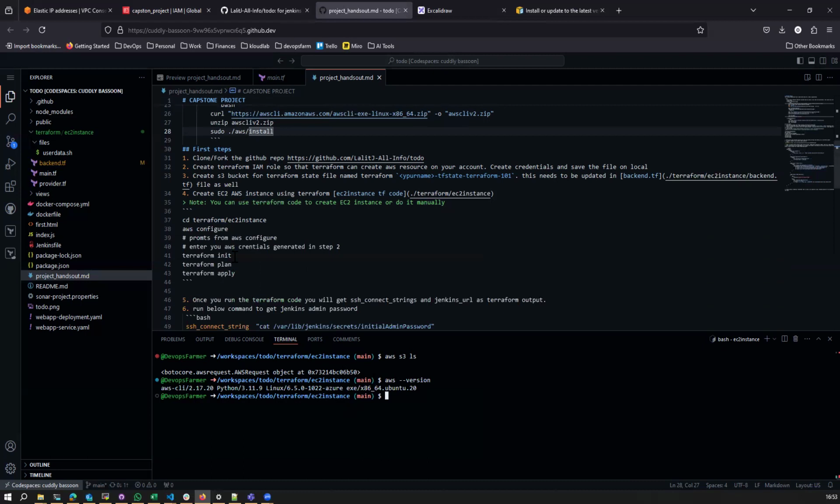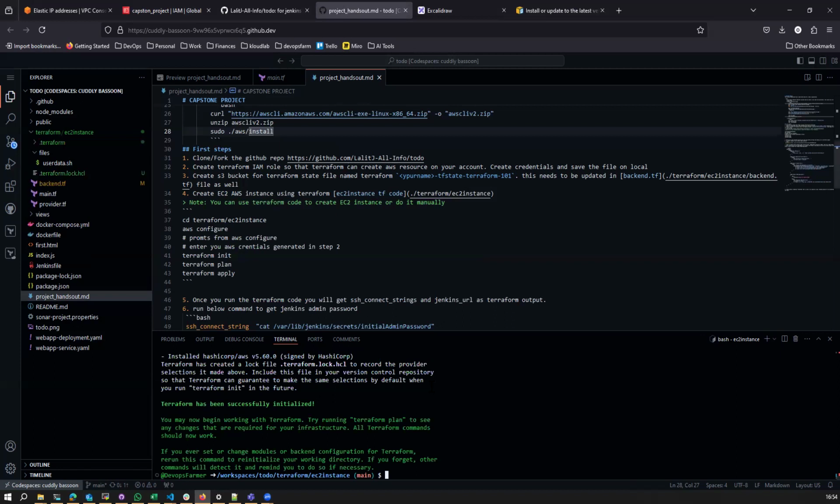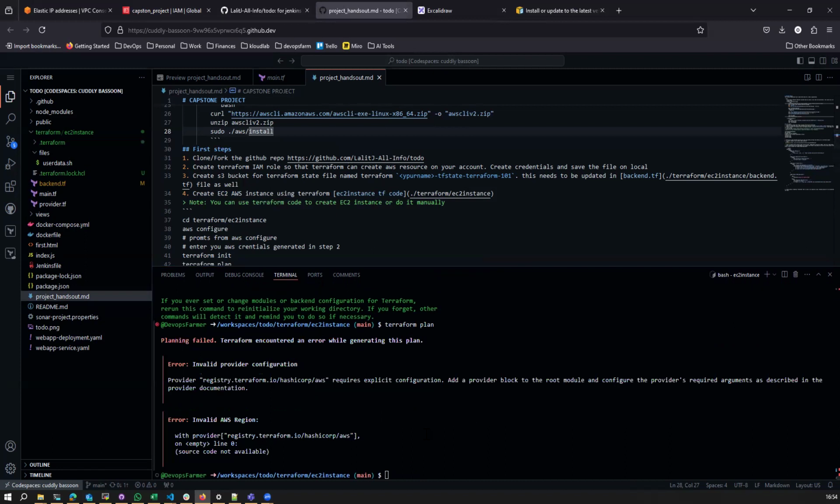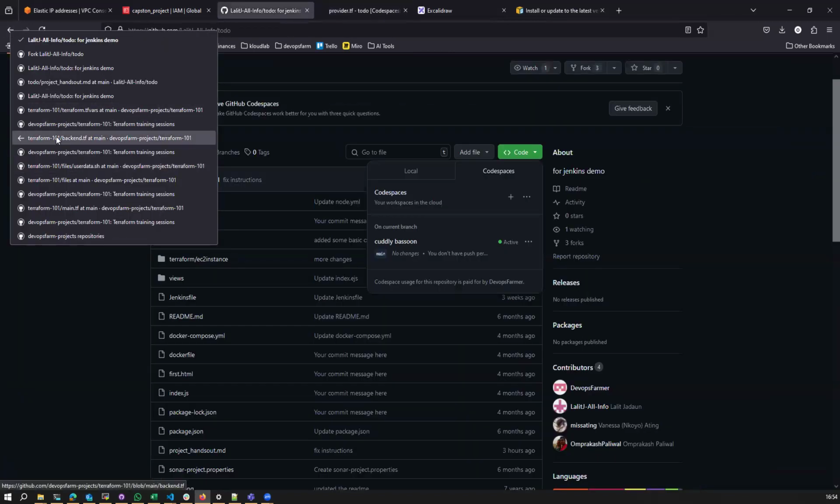So we have our AWS installed. Now let's try to do terraform init, and it should work now. Okay, now I'm able to run terraform init, successfully initialized, and I can run terraform plan. This is the first time I just wrote this code. Okay, invalid AWS region, we need to define the AWS region. So how do we do it? I think we already did it somewhere in our Terraform project.